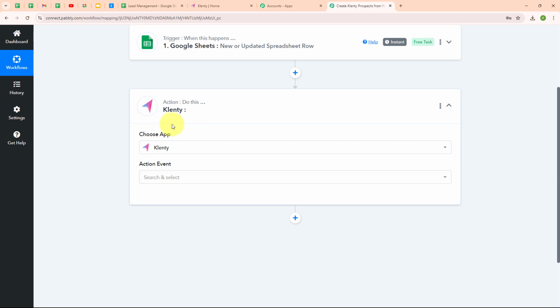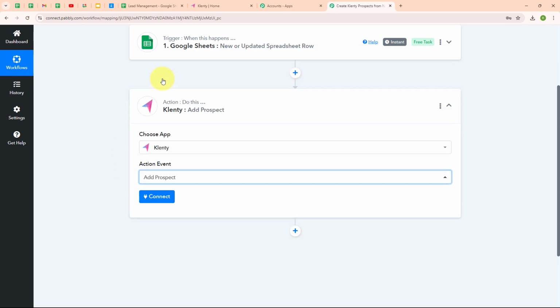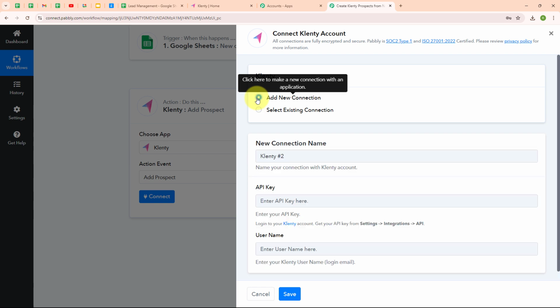So here in my Clenty action step, I'm going to select my action event as add a prospect, so that whenever a new data is added in my Google Sheets tables row, automatically using that detail, a new prospect should be created in my Clenty account. And now to connect my Clenty with Pabbly Connect, here I'm going to click on this connect. Here to build a new connection, I'm going to select add new connection. If your Clenty account is already connected with Pabbly Connect, then you can click on select existing connection.